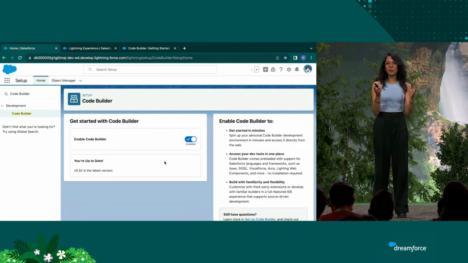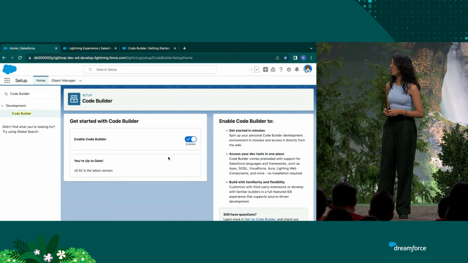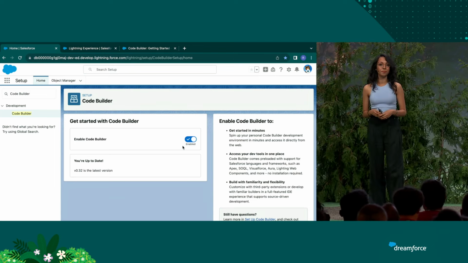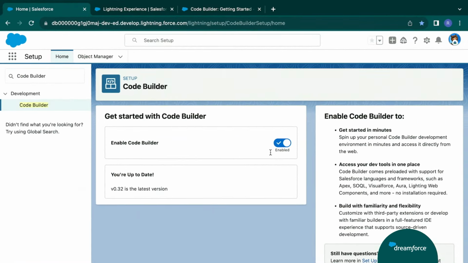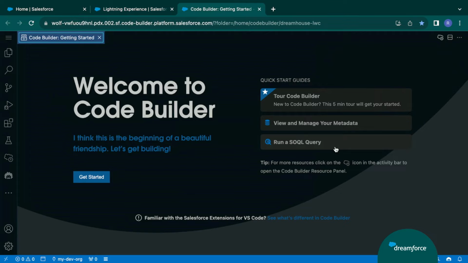So today, we're looking at Code Builder's new setup environment. From here, you can go ahead and enable and install Code Builder for your org. Once you've gone ahead and done that, you'll be launched into the Code Builder dashboard. From there, you can both create and launch a working environment, just like the one we'll be inside of today.